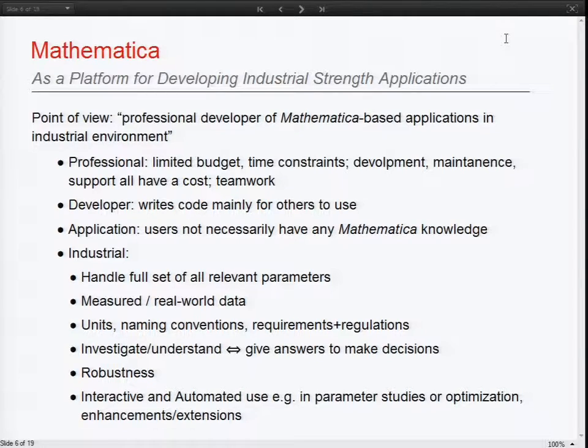A developer, as I already said, is someone who writes code mainly for others to use. It's not that you write code for you to use and then you share it. You're probably not even interested in running it once on your machine. You're writing it for someone else, and it is their ideas and their demands that you have to fulfill. It's also a big difference, and probably not an everyday situation for typical Mathematica users, I think.